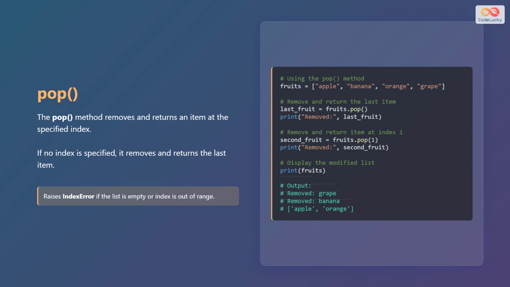In this example, we have a fruits list with apple, banana, orange, and grape. We first use pop without an index, which removes and returns the last item, grape. Then we use pop with index 1, which removes and returns the item at that position, banana. The output shows the removed items and the modified list.